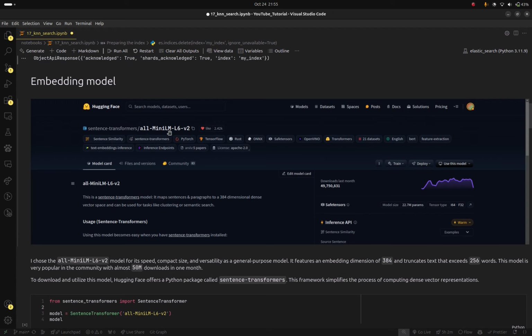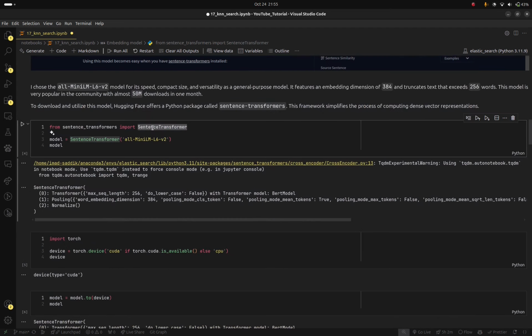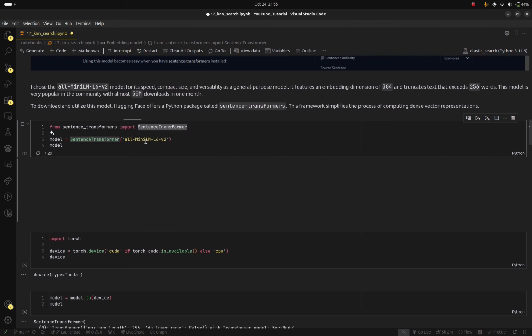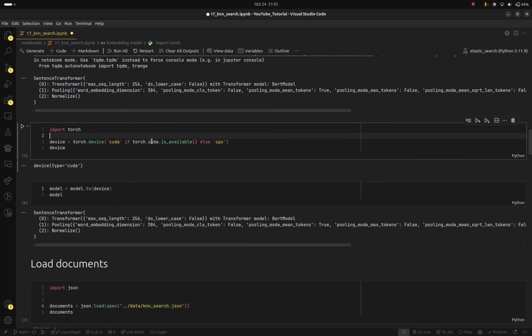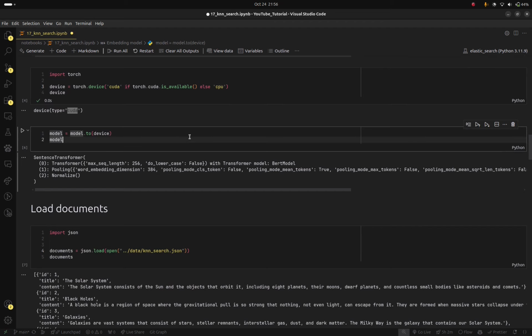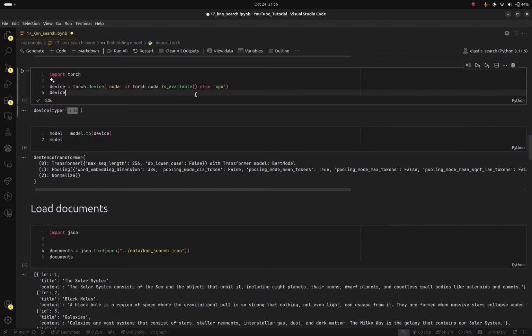Here we are going to use this deep learning model to embed the text. Make sure to install the sentence transformer library. Here I already downloaded the model, so this process will be very quick. But if you didn't do this before, you need to wait for the model to download. Here I check if I have a GPU, which I have. If you don't have a GPU, this will fall back to using a CPU. And the process will be fast even if you use a CPU because we have few documents.